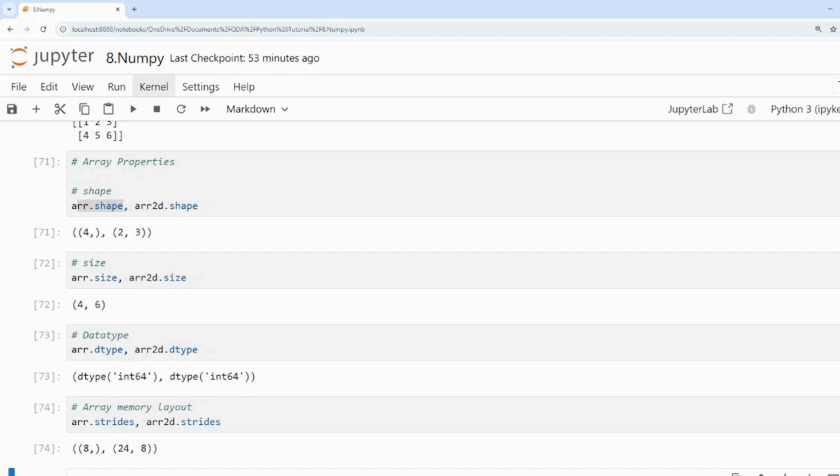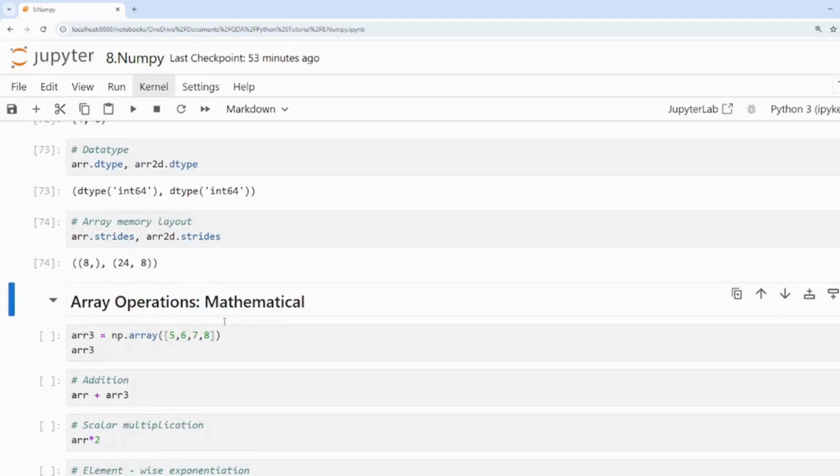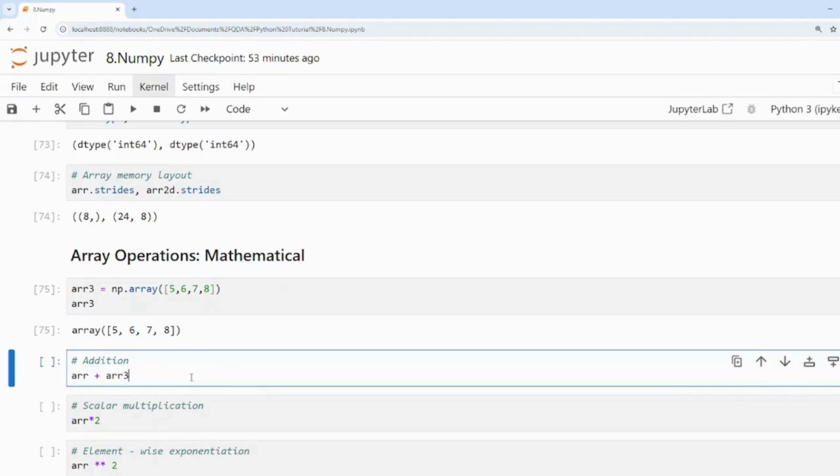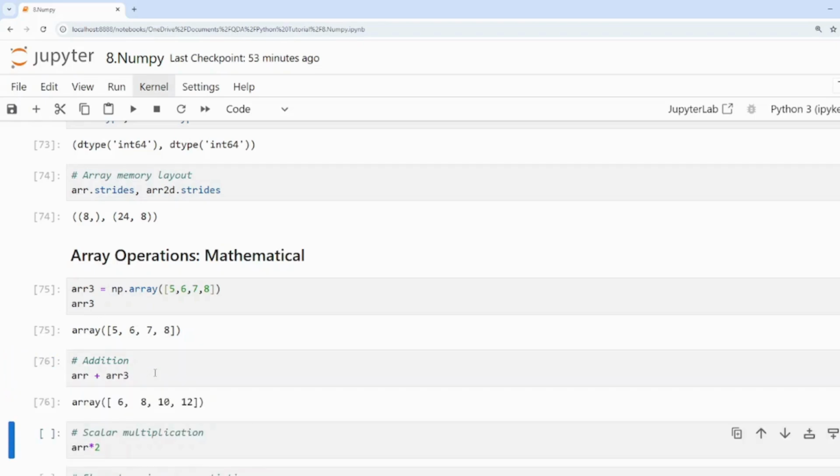Now let's also see the array operations. One of NumPy's most important strengths is the ability to perform element-wise mathematical operations. Let's see some examples. Let's create a new array, ARR3, and we can do the addition of one array into another. If I run this, ARR, the first array which we created earlier, gets added with this array, and that's how the element-wise operation happens.